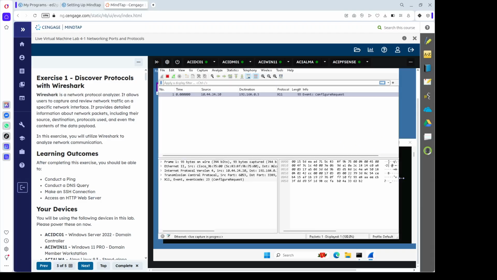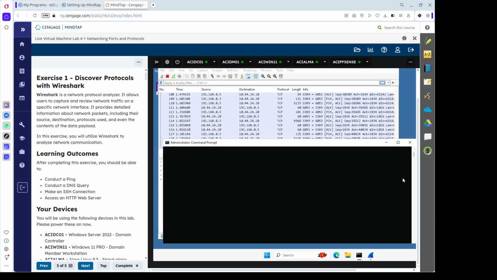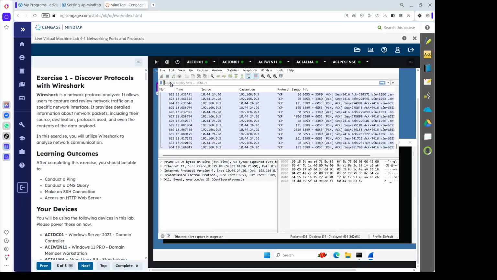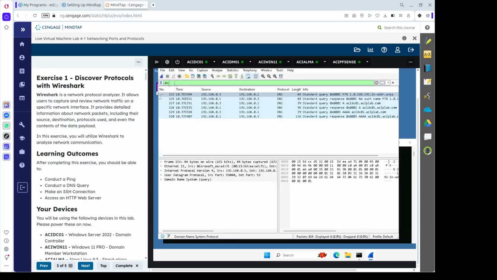So let's go ahead and start a new packet capture, and then type nslookup, and then the name of that server, which is ACID C01. That's going to do a lookup on that server and resolve that host name to the IP address. After we do that, we can stop our capture, and then we can filter by DNS. And there we have the traffic for that DNS query, looking up the host name.